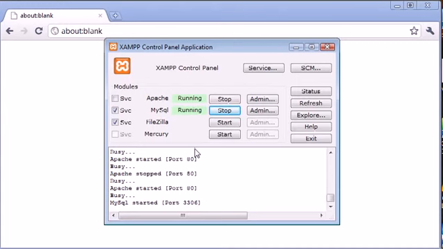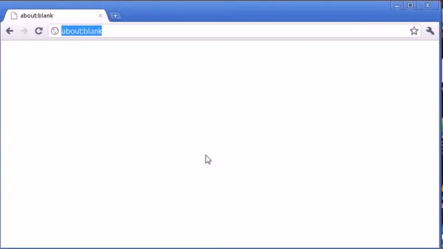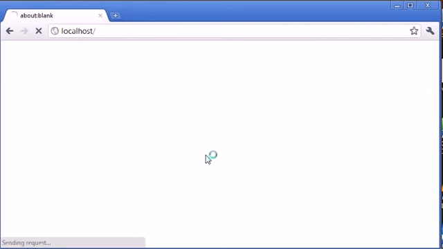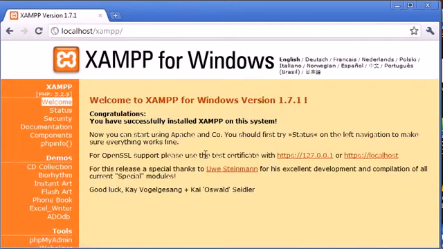So the first thing we want to do is test if our web server is active. Now, you're not going to be typing any domains in here or anything else. What we're going to be typing is localhost. Okay, so it's just simply localhost. So if we press enter, hopefully you'll get this screen up. If you have got this screen up, then it's got a little congratulations message. You've successfully installed XAMPP on this system. So this will mean that XAMPP is installed.